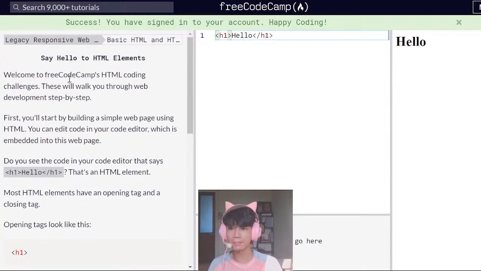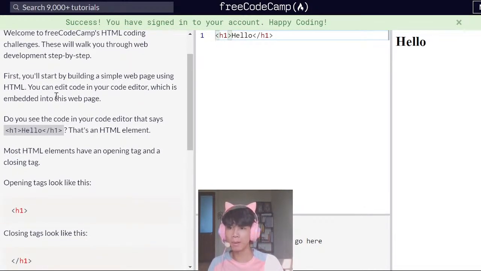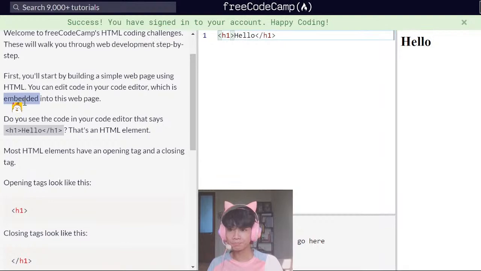Welcome to Free Games HTML coding challenges. This will walk you through web developers step by step. So first, you'll start by building a simple web page using HTML. You can edit code in your code editor, in which is I don't know how to embed it into this web page.